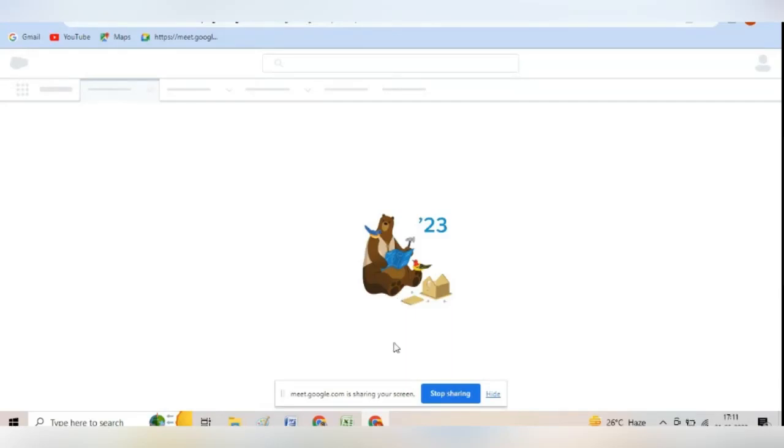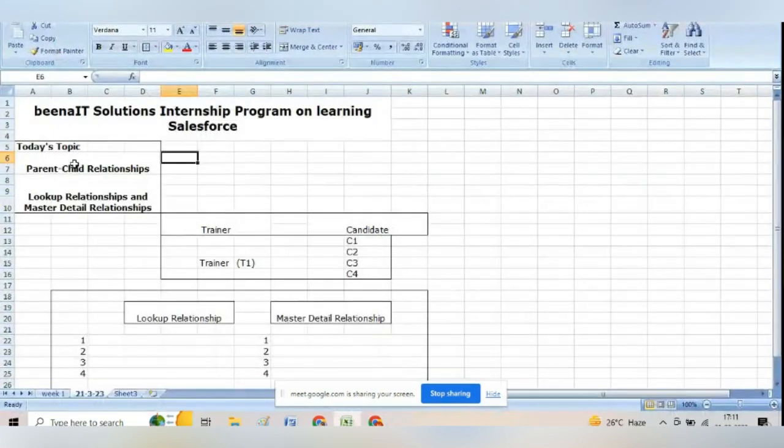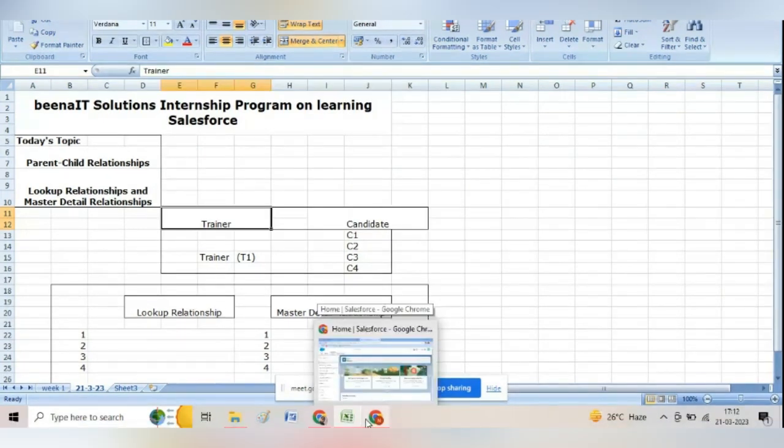So far we have created two objects, right? The first one is Trainer and the second one is Candidates. These are custom objects. Salesforce has already given some relationships. We call those relationships standard relationships.